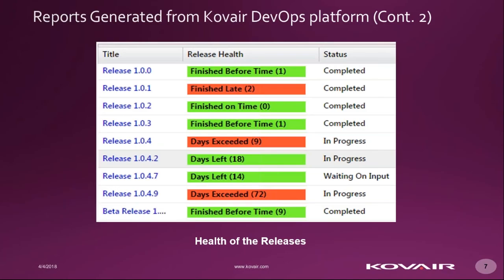This is a release health report showing the health of the various releases being worked upon and currently in progress. So you can see the various statuses, whether a particular release has been finished late, days exceeded and all.